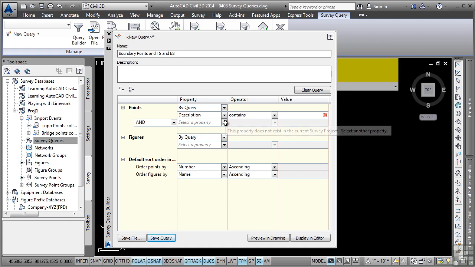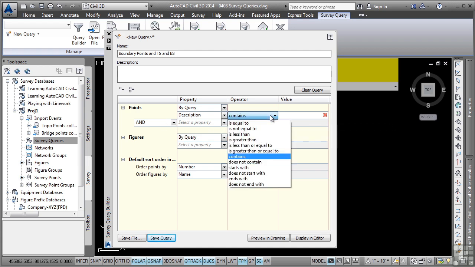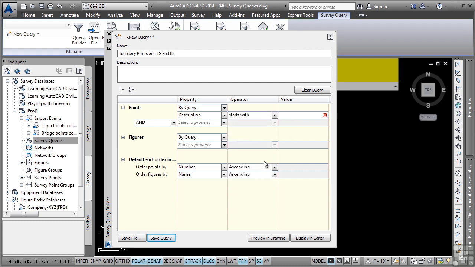As soon as you do that, notice how some other fields update in the palette automatically. You are then able to select an operator that will allow you to define what property you want to add to the query. In this case, we want the starts with operator. Since the description key for the points is BNDY, that's what we're going to type in here. Note the option to add additional querying to the different point queries if you wanted to. For now, we'll just leave it with this one query.